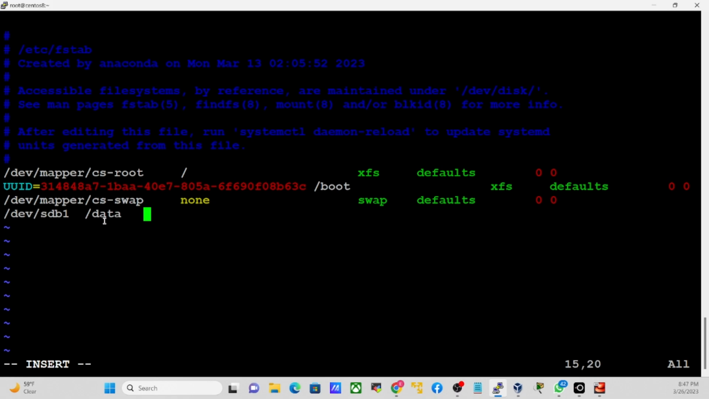And the next thing is the file system type, ext4. And then the next thing is just defaults, 0, 0. So that's it. I can do this.